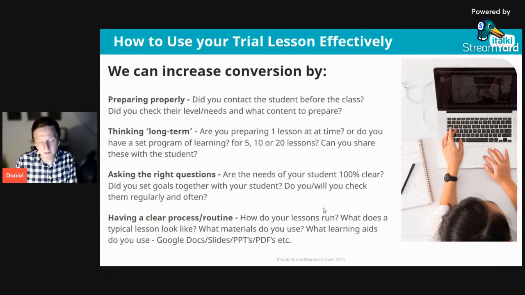So how do your lessons run? What does a typical lesson look like? What materials do you use? What learning aids do you use? Do you use Google Docs, slides, PPTs, PDFs, these kinds of things? If you share that with your student, hopefully they'll be more invested in you as a teacher, and they'll be more likely to want to book with you in the future.